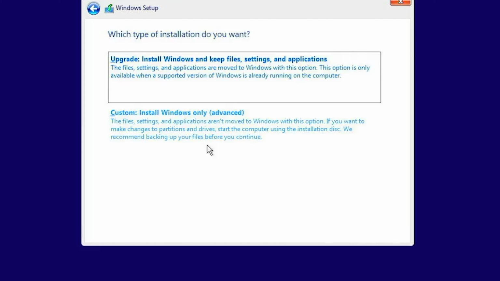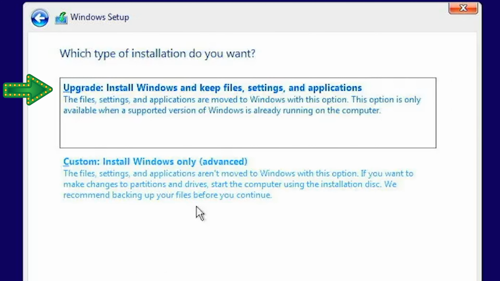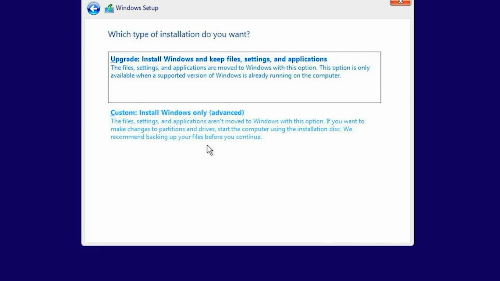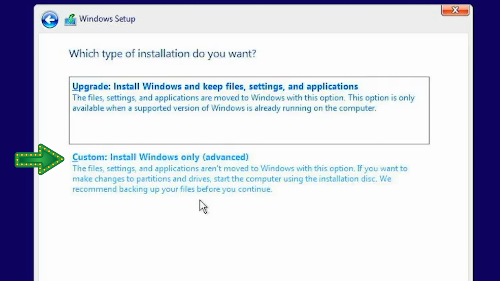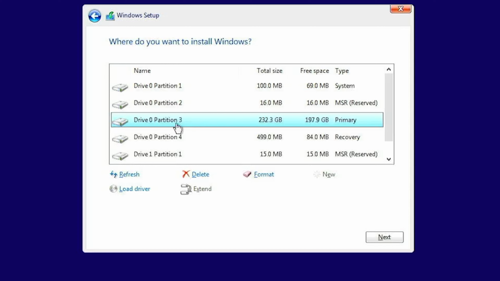If you wish to just copy over the current version of Windows, whether it's 7, 8.1, or 10, and keep all your files, you'll want to just click on the first option, Upgrade: Install Windows and Keep Files, Settings, and Applications. But we want to install a fresh copy of Windows 10 and actually format our C drive. So we'll select Custom: Install Windows Only (Advanced), and this gives us a lot more options to customize how we want Windows 10 to install.